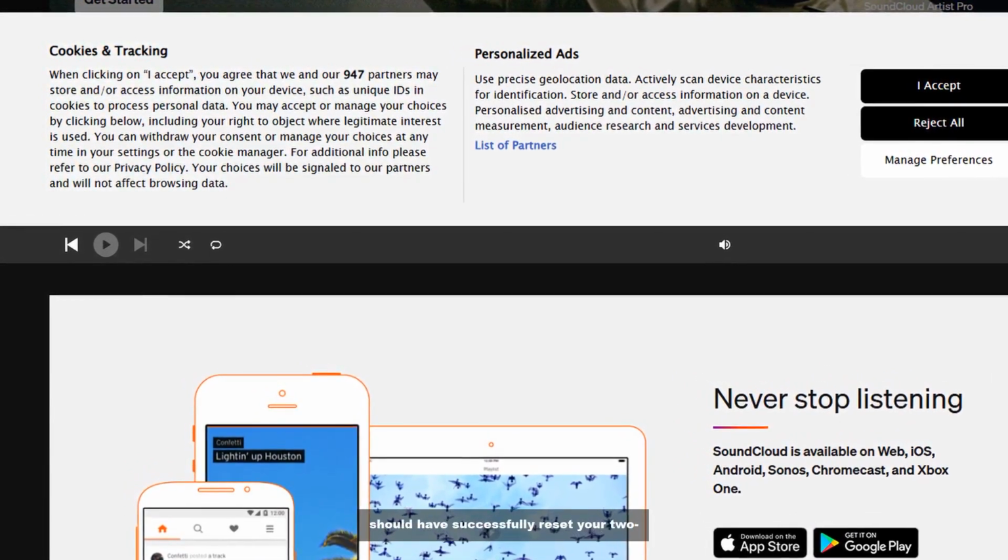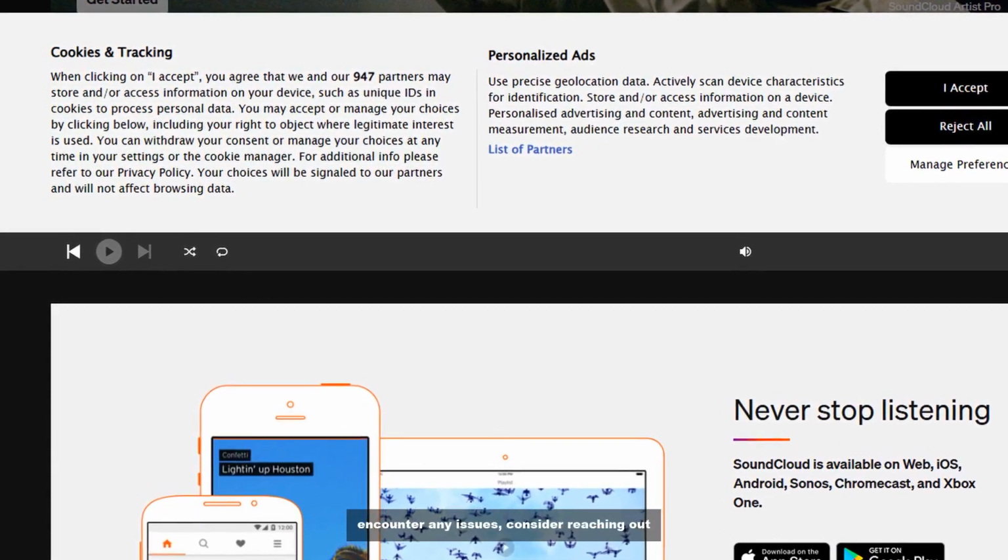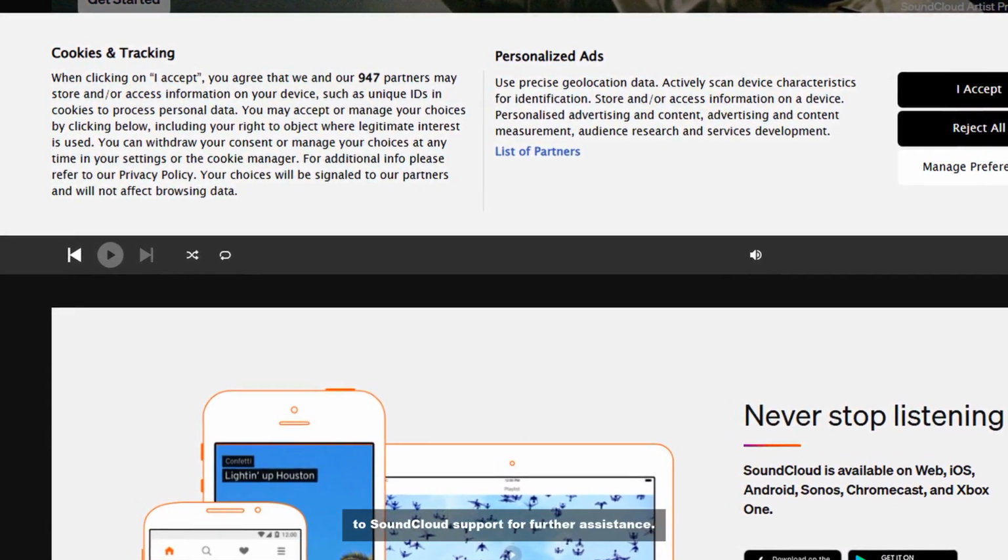Once you have completed these steps, you should have successfully reset your two-factor authentication on SoundCloud. If you encounter any issues, consider reaching out to SoundCloud support for further assistance.